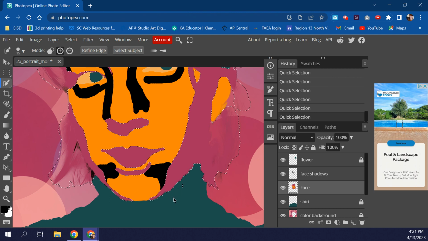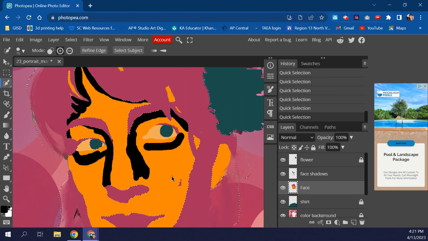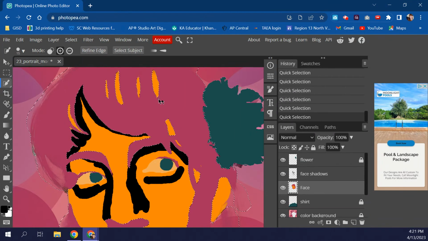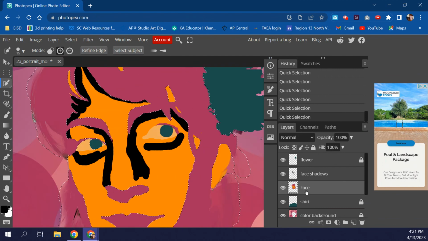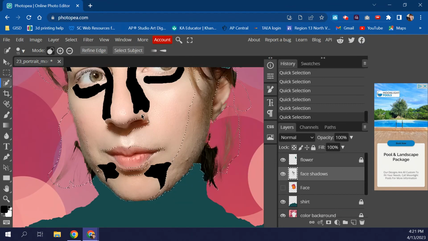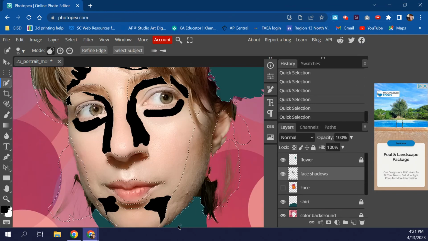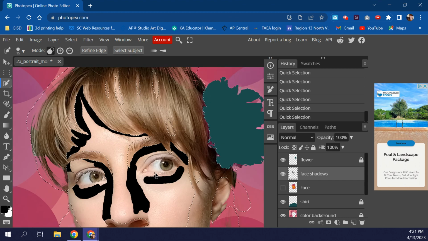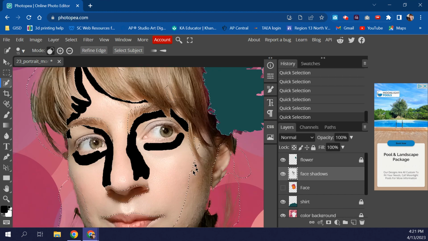Okay, so now I can start painting in here, hiding the face, making sure I'm on the face shadows, and start to paint in these face shadows. Like I said, I think I'm going to do the hair shadows on a separate layer. So for right now, I'm just going to focus on doing the skin shadows. So painting in these next.